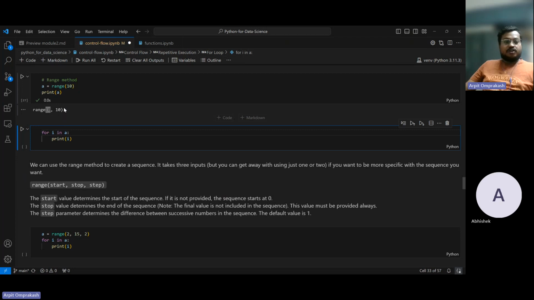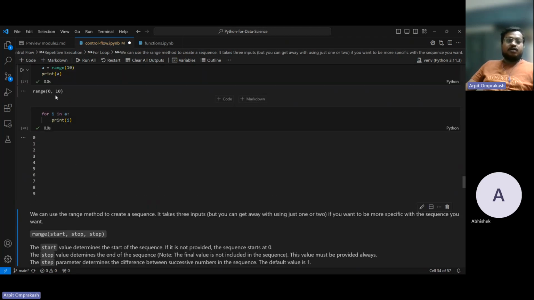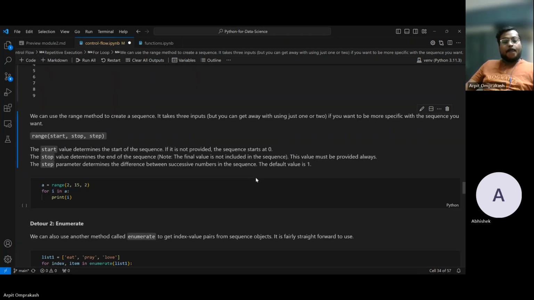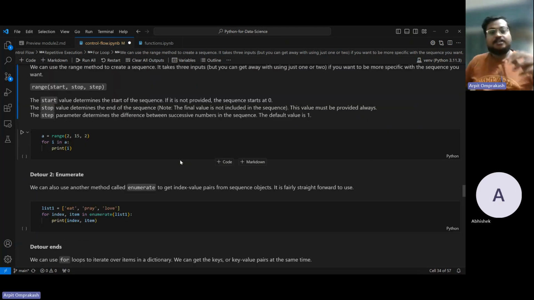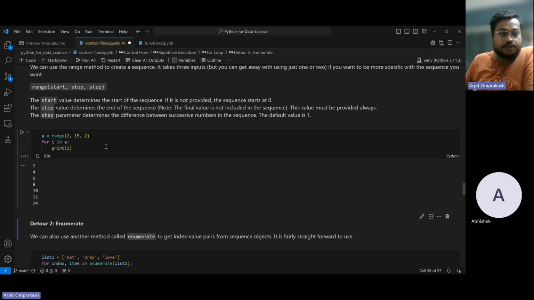Okay. So now for i in a, so for i in the range, print i. Basically, it's printing from 0 to 9. It excludes the last number, the stop value. So the range function takes these three values: start, stop, and step. So here, range 2, 15, 2. It will start from 2. It will go till 15 minus 1, which is 14. It will go in steps of 2. So all the even numbers, 2, 4, 6, 8, and so on. Now if we print this, we get 2, 4, 6, 8 till 14.